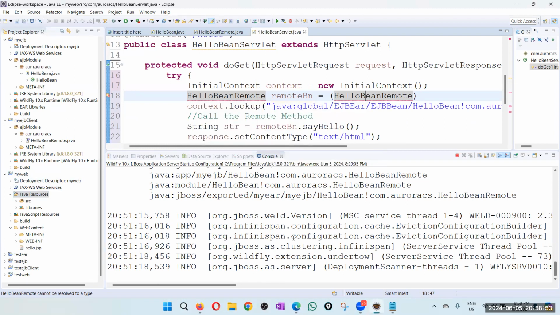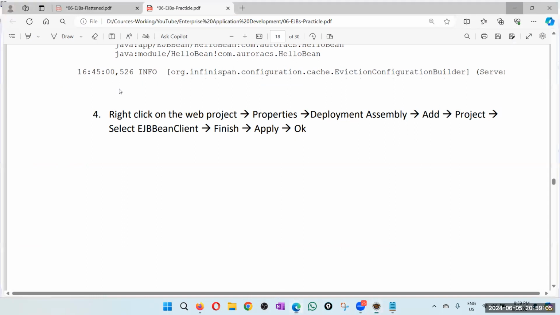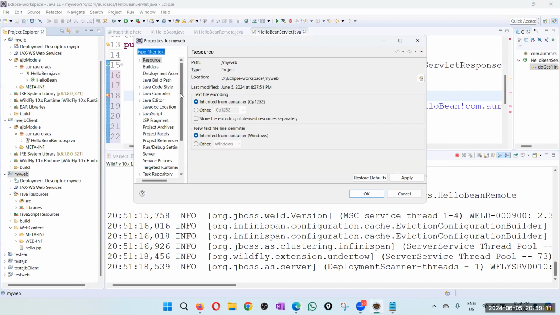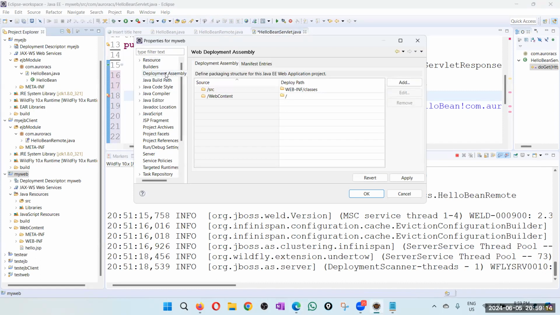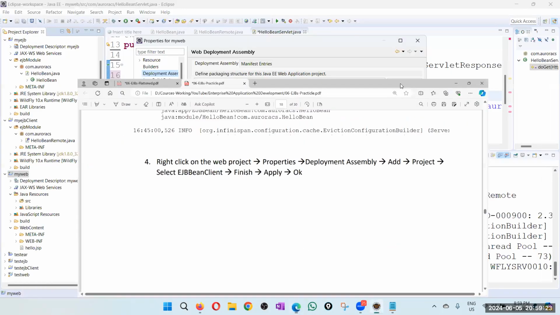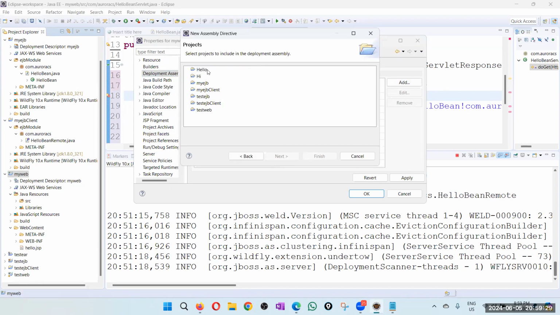Okay. So therefore, this is the step you need to do. Right click on the web project because that is where you need that client project. Properties, deployment assembly. Okay. Properties. Go to deployment assembly. And you can do add. Okay, go to add. Project and select your Bean client project. Add project. Next, and you can see all the projects. Make sure you add the My EJB client project, not the My EJB project, the My EJB client project.